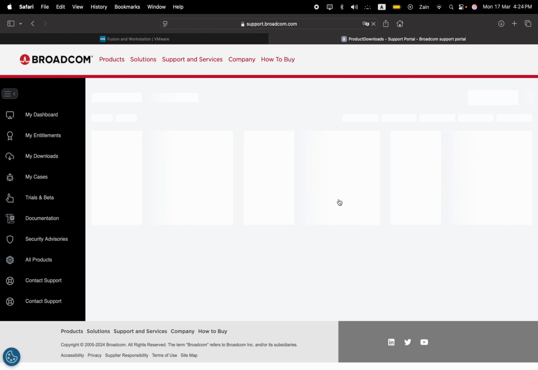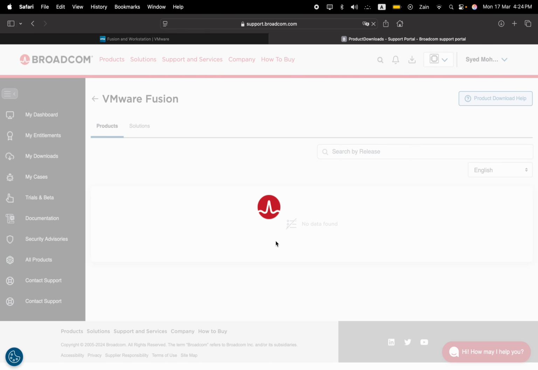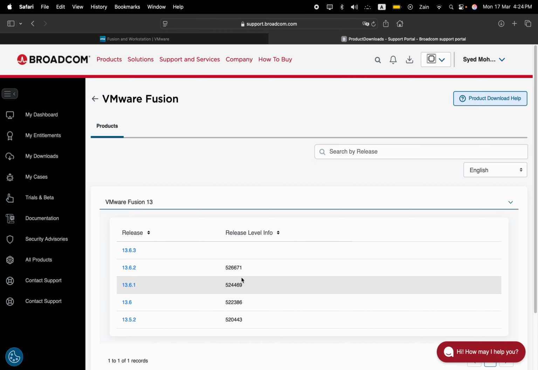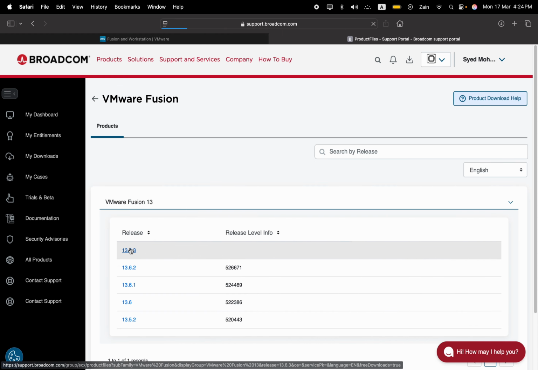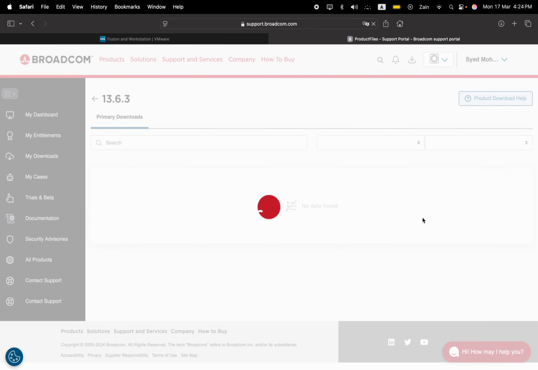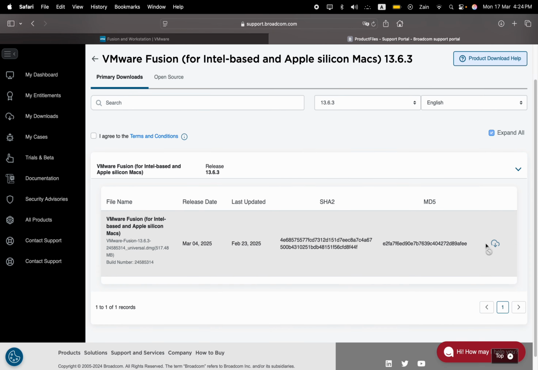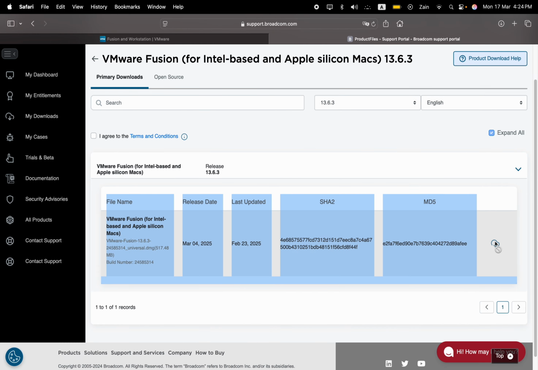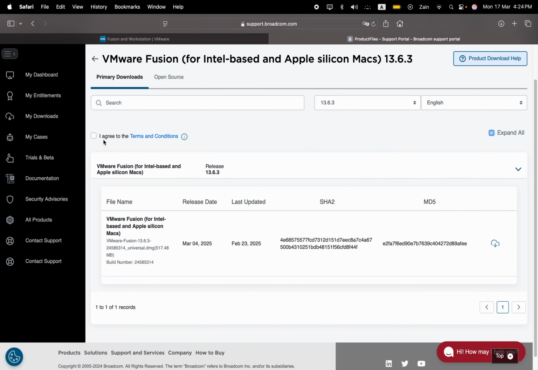But if you haven't registered yet, you have to register first. Once you click on it, you'll have the product, which is VMware Fusion 13, and you click on the latest one. You check the boxes and start your download.